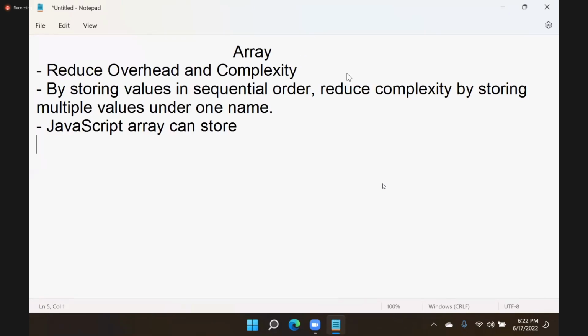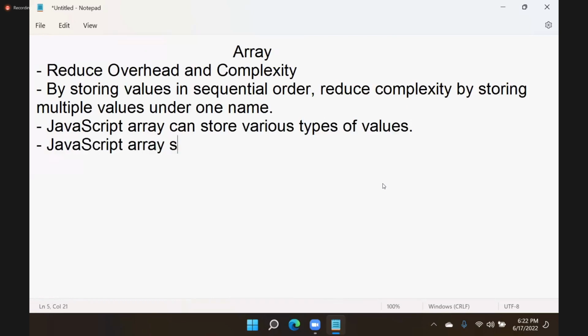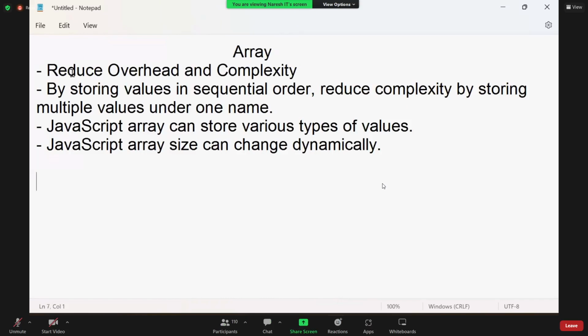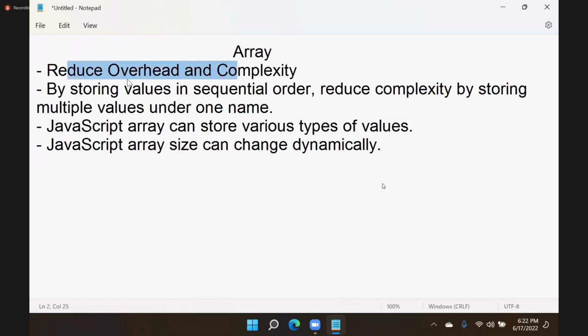So here JavaScript array can store various types of values. And another point, JavaScript array size can change dynamically. That is the point, right? So reducing overhead, reducing complexity, and we discussed that JavaScript array can handle various types of values.